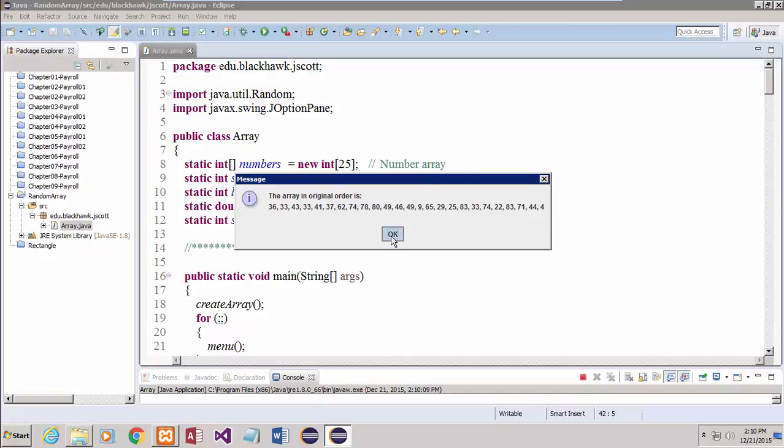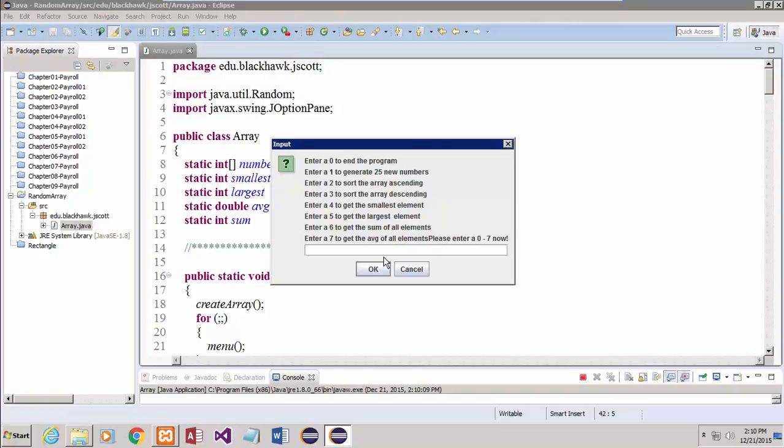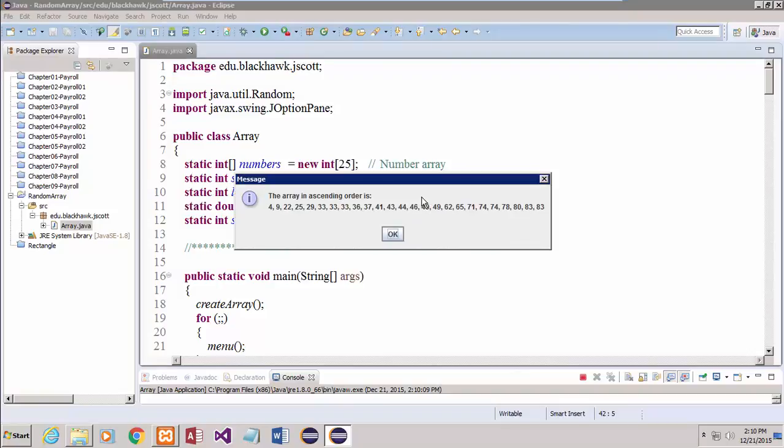All right, so now my menu comes up. And where it says, please enter 0 to 7, I need another line break in there, but that's fine. I can fix that in a minute. Number 2, let's sort them in ascending order. And you notice that it is. And you notice 4 is the smallest and 83 is the largest.